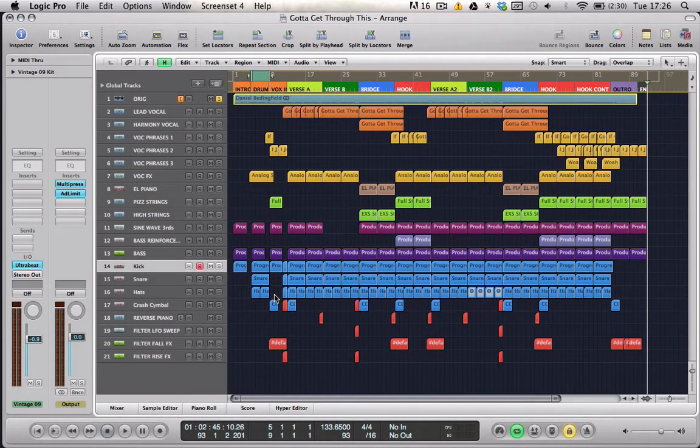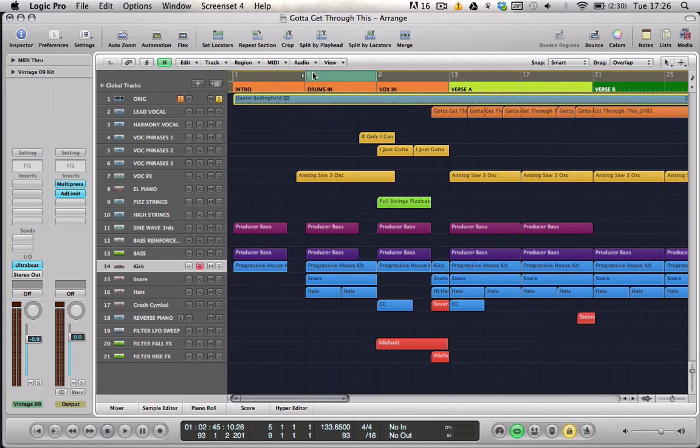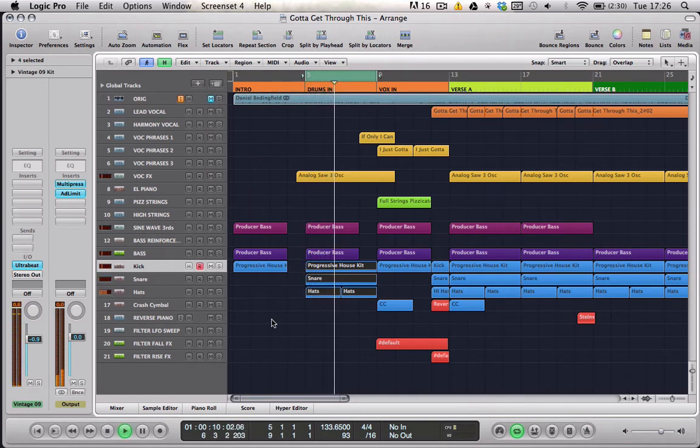Carrying on looking at the drums. At the end of the last video, we had this four bar pattern, so the main drum elements that go right the way through the song. You should check out four bars of drums, then sound like this.